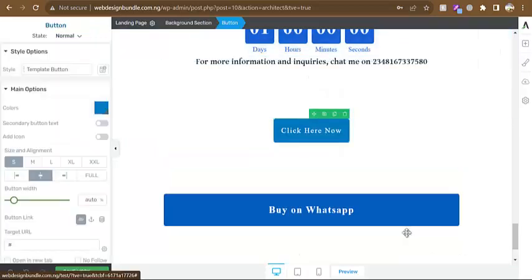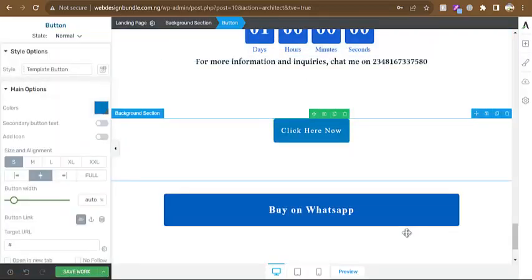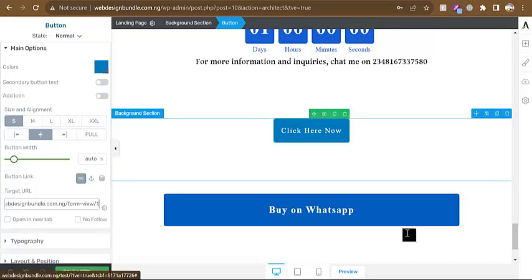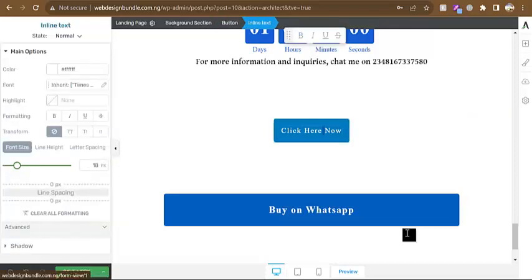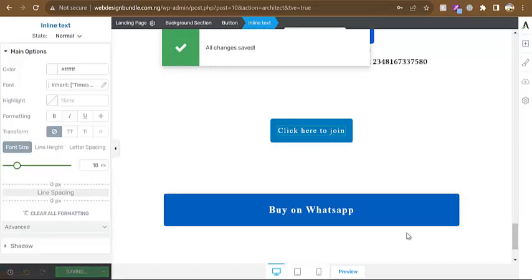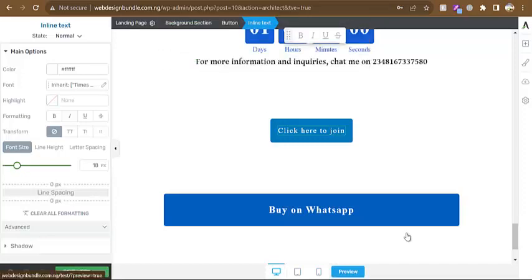Now you can see that. Click on it. I will paste it in this target URL. Can you see target URL here? So I'll paste the form link here. You can change this text, say, click here to register or to join. So this is just the text. If I click on save now, then I click on preview.